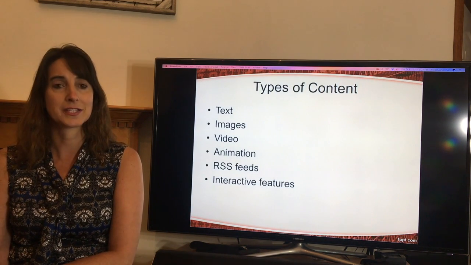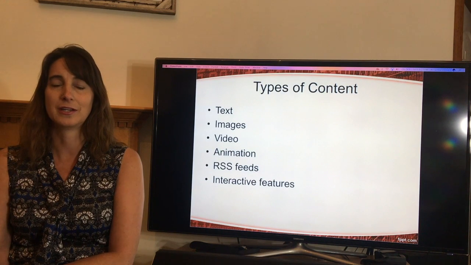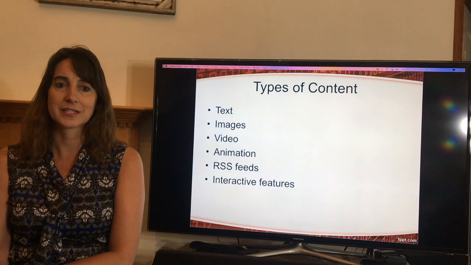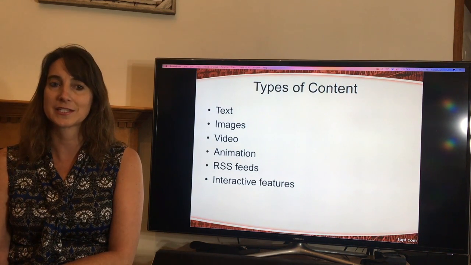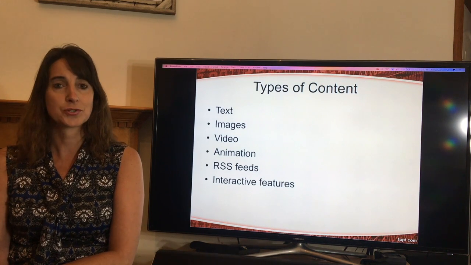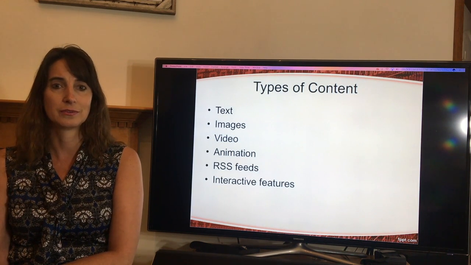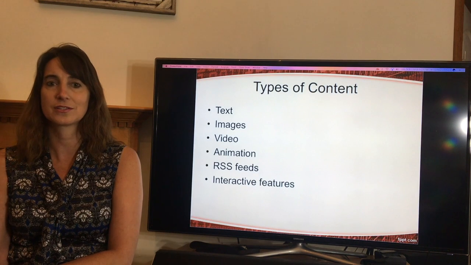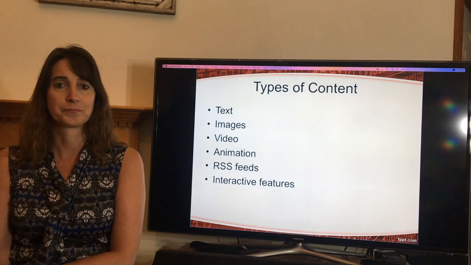Looking at the types of content that you would see on a digital sign, with a static sign, we were limited to text and images. With the digital sign, you can include video, animation, RSS feeds, and interactive features.